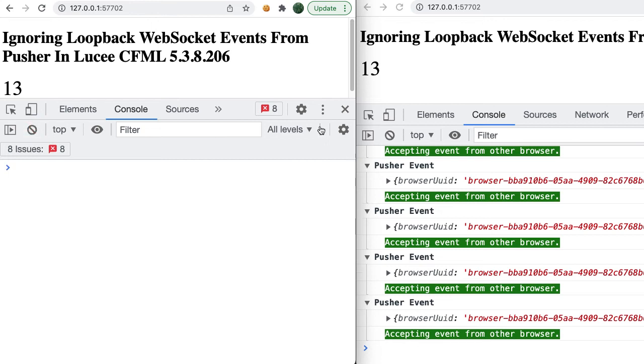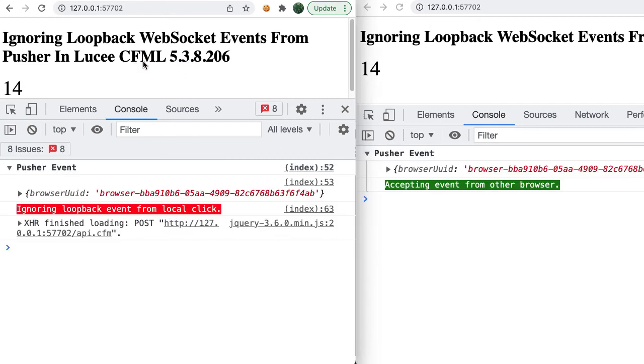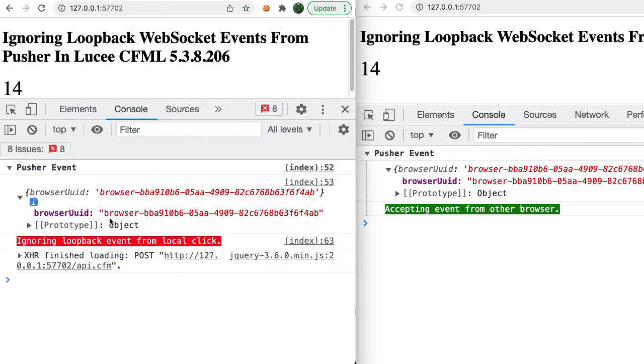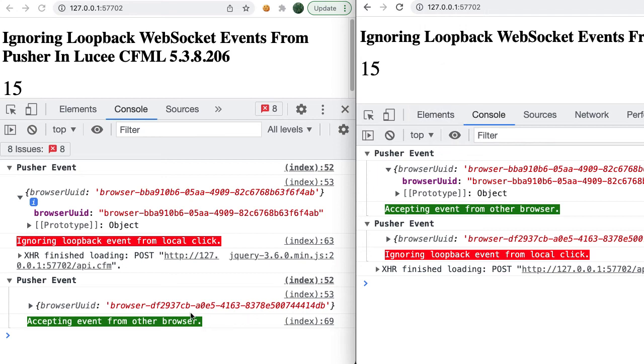And you'll see, let's clear this one more time. You will see that the same UUID, although it's a little hard to see with it getting cut off here, but you can see BBA910B6, right? It's the same UUID being passed down to each of the browsers. And of course, if this one were to trigger the event, we'll see it's different. So this one's BBA9, this one's DF29, which is why the IDs are either being accepted or rejected in the different browsers.